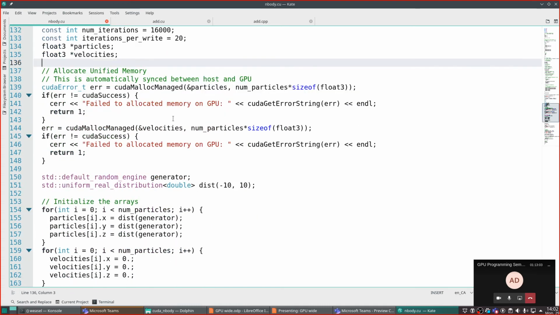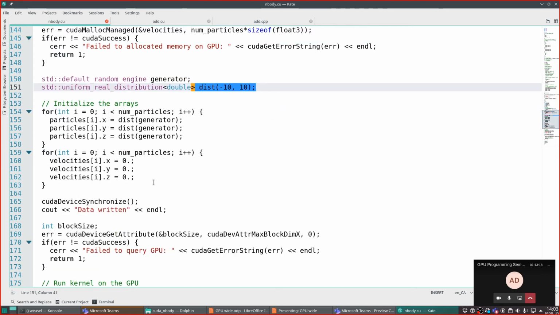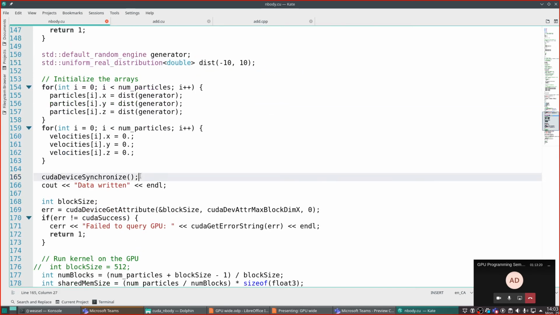Then we allocate the memory. This is the random number generator. It generates a number between -10 and 10. Then I initialize the particles. They get random positions between -10 and 10 inside of a cube. Then I synchronize. So the data from the host that's stored in particles and that's stored in velocities has been sent towards the GPU. So now we're ready to execute the kernel.